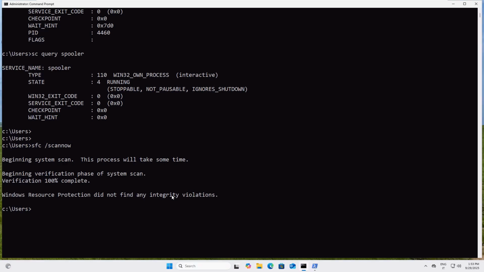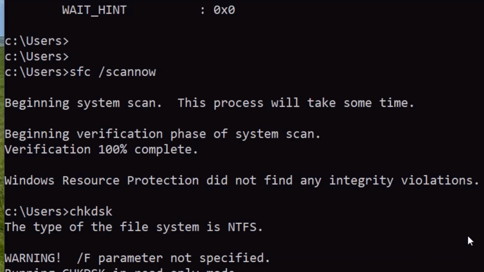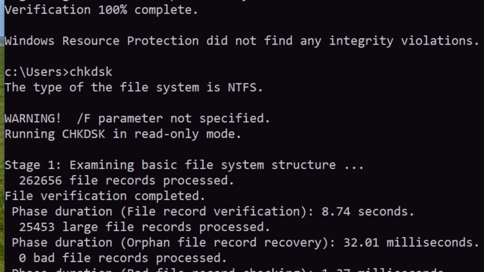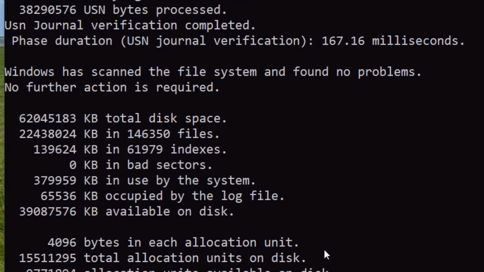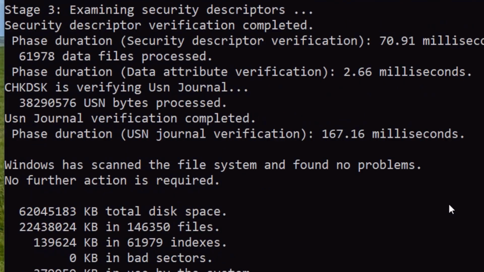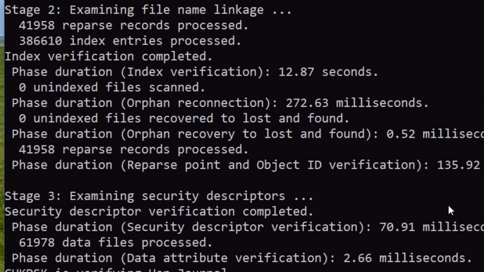So the next step is to check the disk as well. We are going to use chkdsk to check for any disk error. Let's quickly do that as well. All right, it has started. This is going to take some time, so I'm going to pause this video and resume when the scan is over. Okay, as we can see, the scan is over. It seems everything is good. We don't have any problem. It has successfully checked our disk and everything is good.